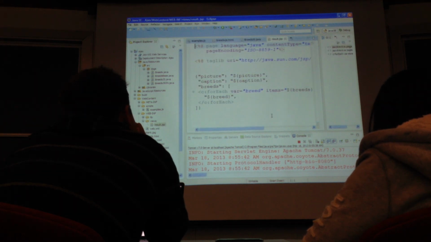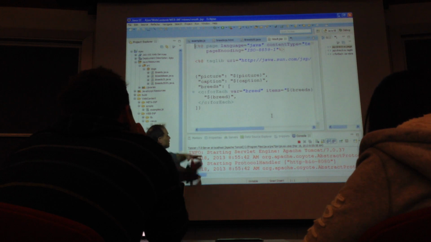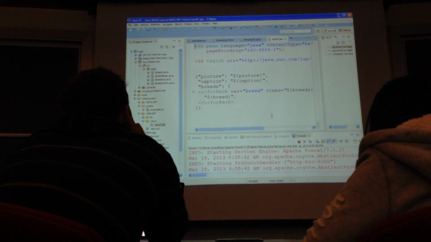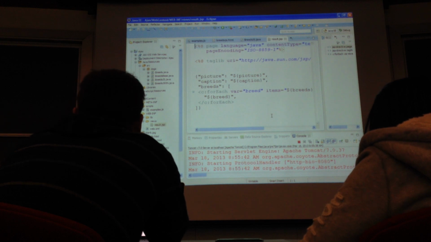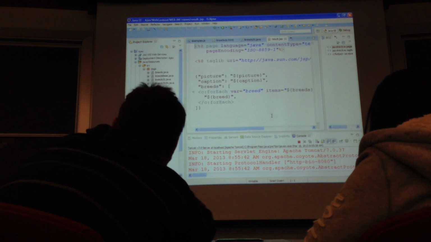So there's a JSP. It knows the syntax of JavaScript objects, and it just spits it out. Brace, picture, colon, dollar picture, caption, colon, dollar caption. And then the for each spits out everything in the array. You have to know the syntax of printed JavaScript objects, but it generates it.